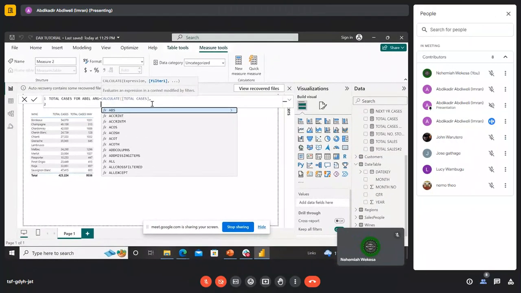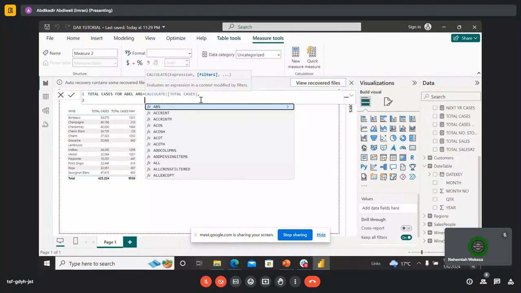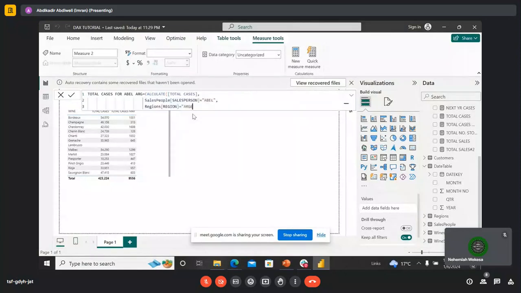The second was regions. Then the arguments of regions, region, and then this is Argentina. Okay. Right, great. So let's filter for that. This will display the total cases Abel sold in the region Argentina.